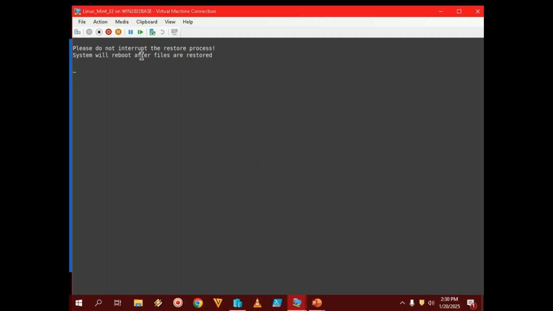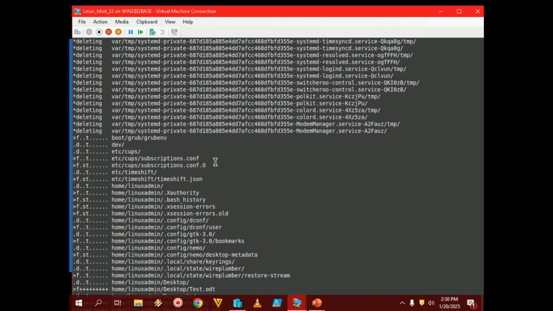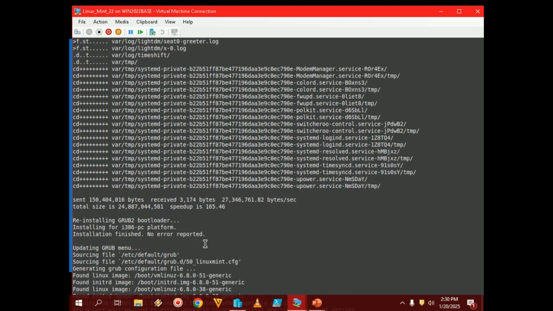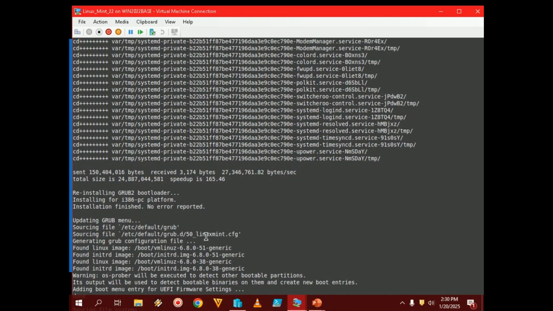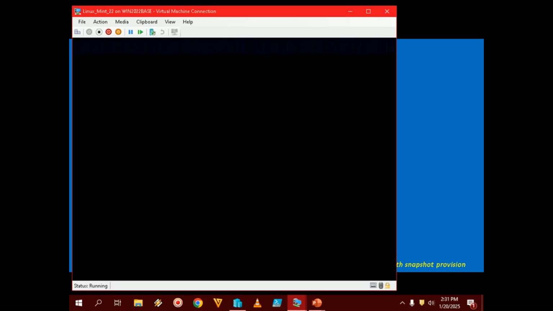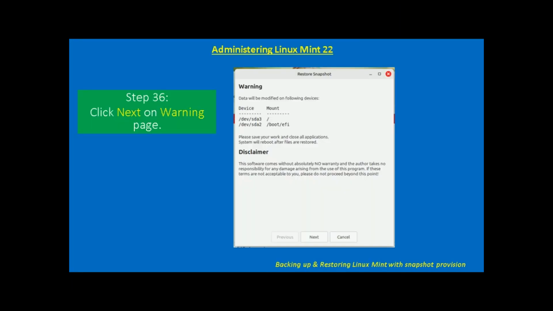And now please do not interrupt the restore process. The system will reboot after the files are restored. So these are the boot configuration files also. They are being restored using your snapshot copy, right? Because we have selected that option also while creating the snapshot, that my boot configuration should also get restored. Now it has automatically restarted our machine.